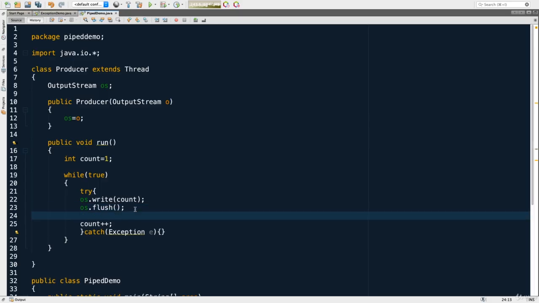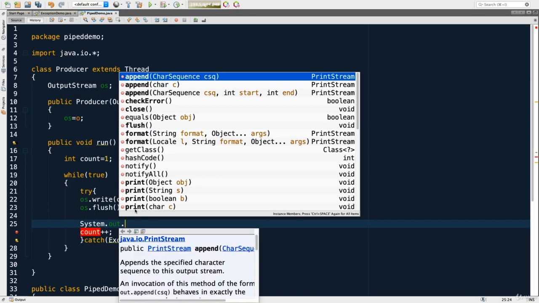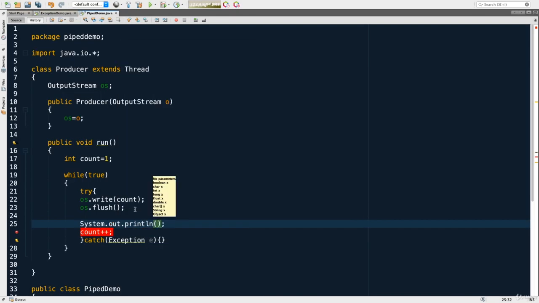Then one more thing I will do. Before doing count plus plus, I would like to display what I have written inside the output stream. So here I will give a message that producer is producing a value that is count. This is written by the producer on the output stream. So that's all. This producer is ready.